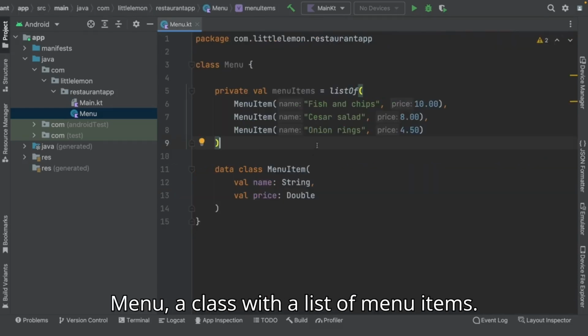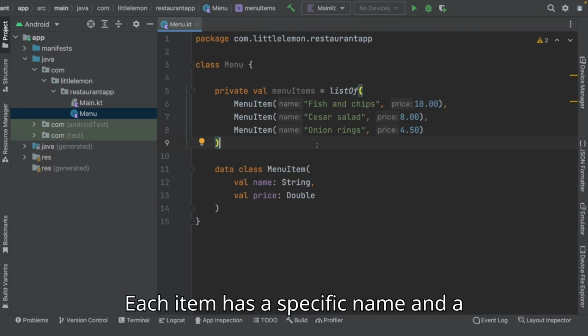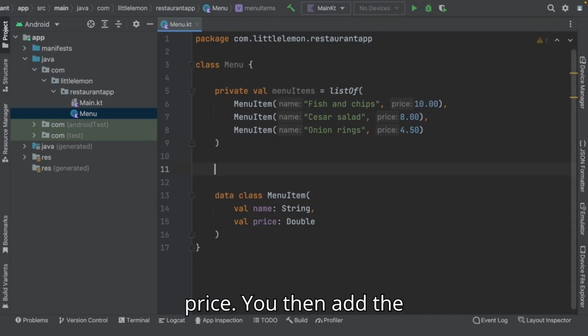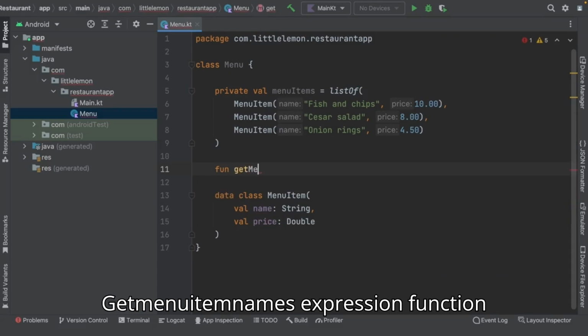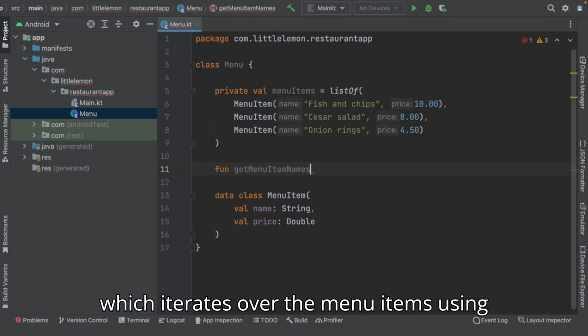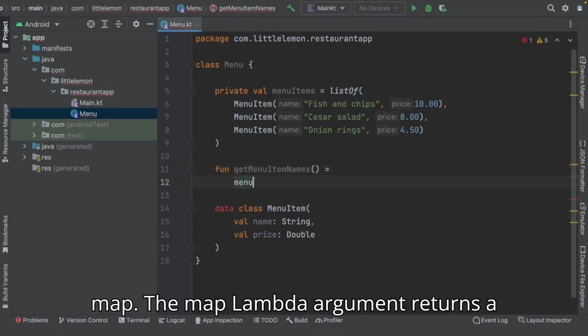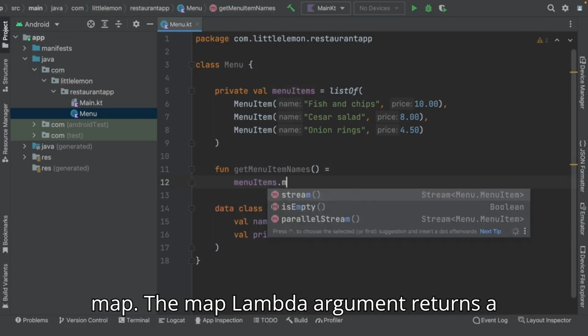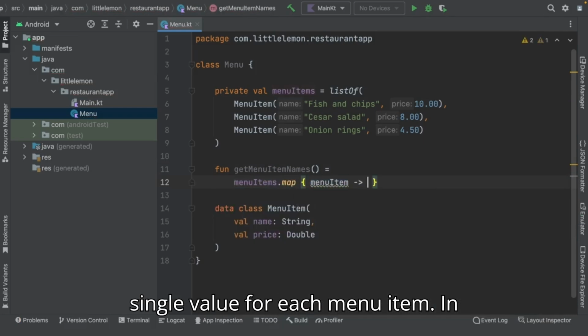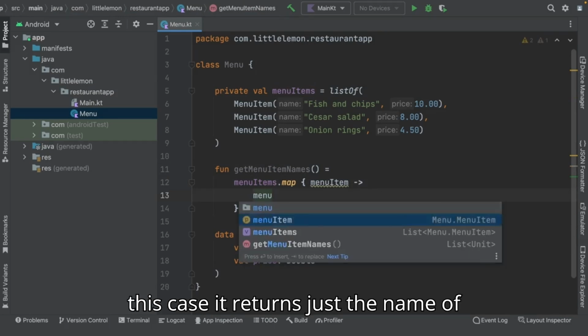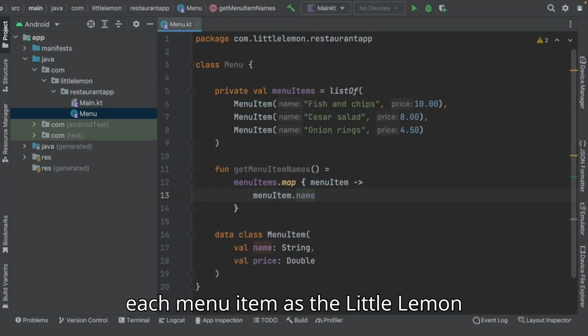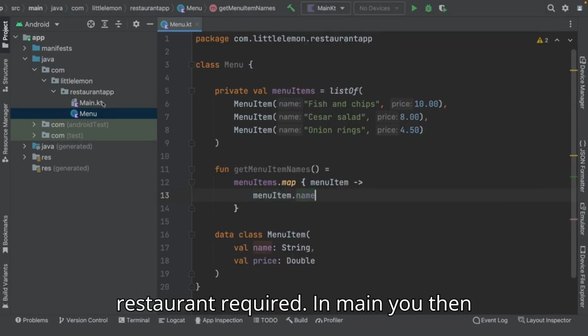Start with Menu, a class with a list of menu items. Each item has a specific name and a price. You then add the getMenuItemNames expression function, which iterates over the menu items using map. The map lambda argument returns a single value for each menu item. In this case, it returns just the name of each menu item as the Little Lemon restaurant required.